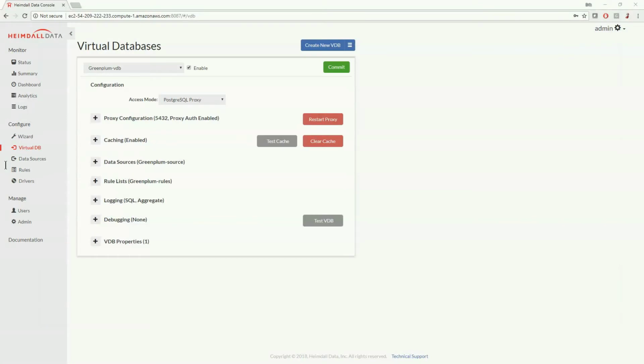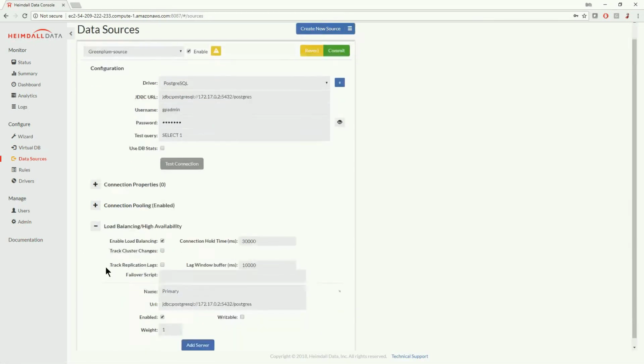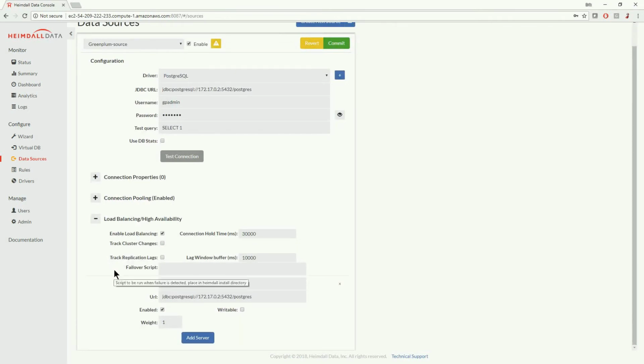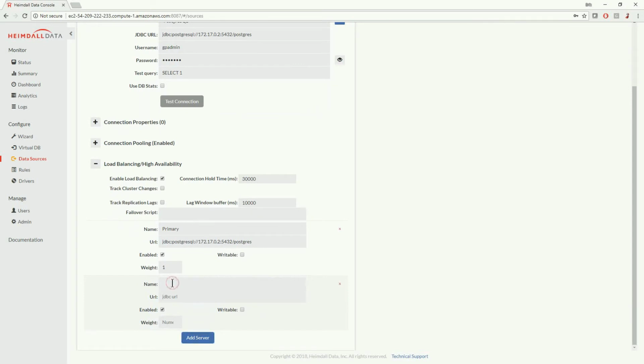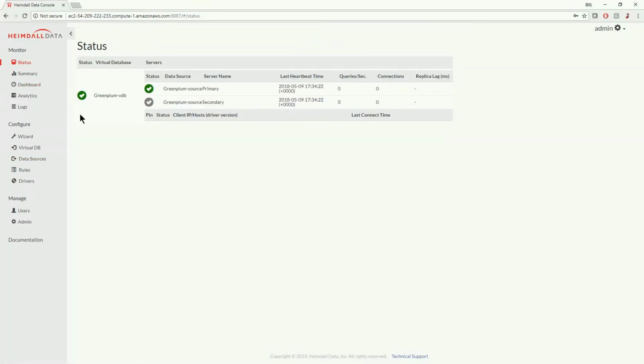At this point, access to Greenplum is configured. However, failover is not yet complete. Next, we will switch to the Data Sources tab, expand the Load Balancing section, and enable load balancing. Now we can set up the standby server and configure our failover script. We'll use a script that is included in the Heimdall distribution package specifically for Greenplum in order to enable scripted failover. With this change, the complete configuration has been made. We now have scripted failover as well as caching with analytics available for us to demonstrate.